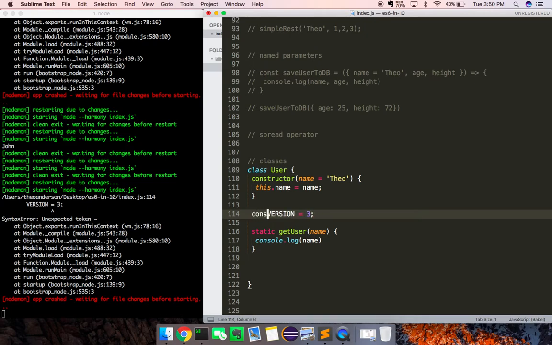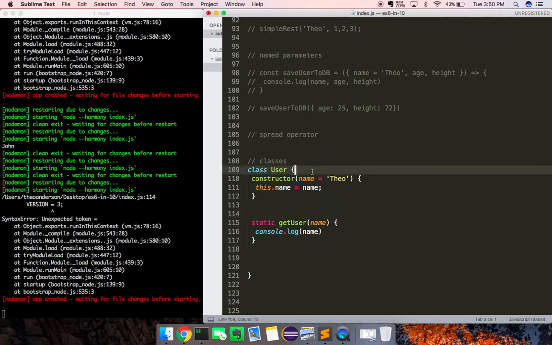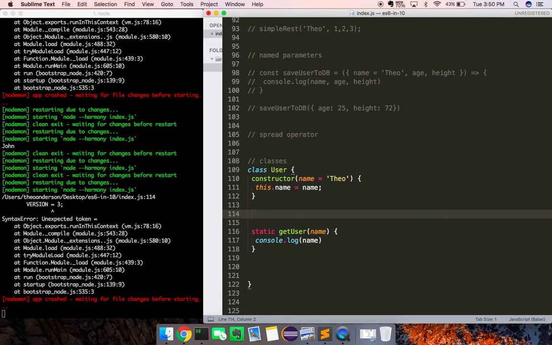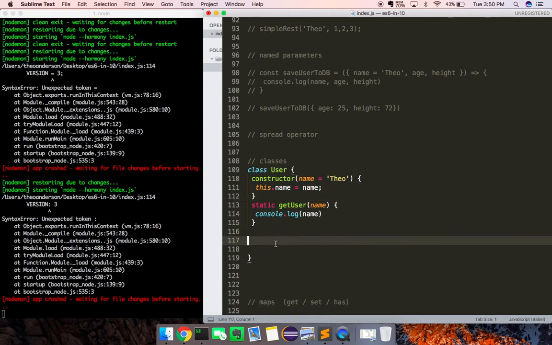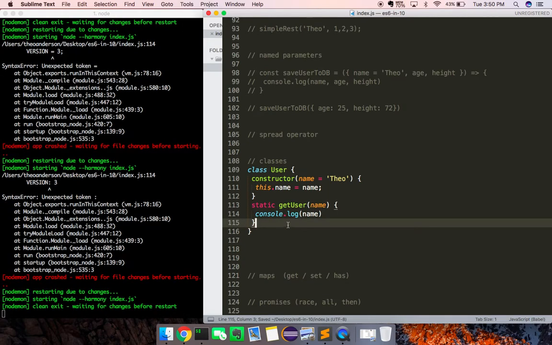Say const. Or why is it not letting me define? Yeah, it might not be letting me define. I might need a Babel transform for that. I might be mistaken, but you can define instance variables as well, and version is 3. But anyway, you should be able to have instance properties as well, and that's the general pattern of how that works.